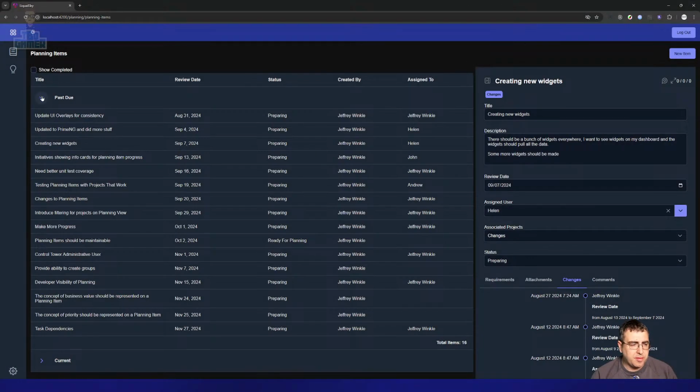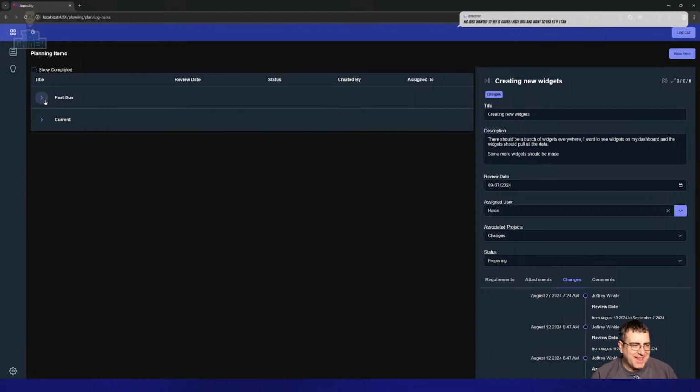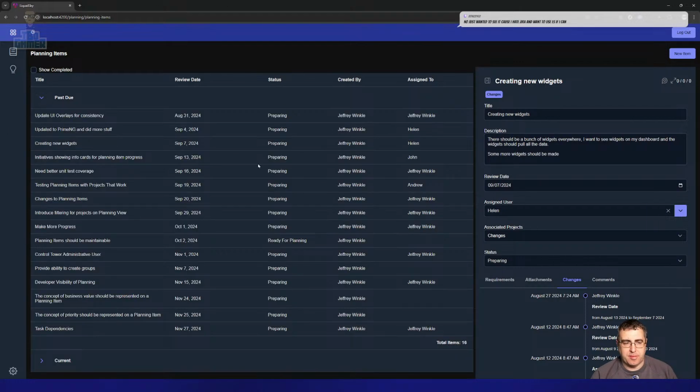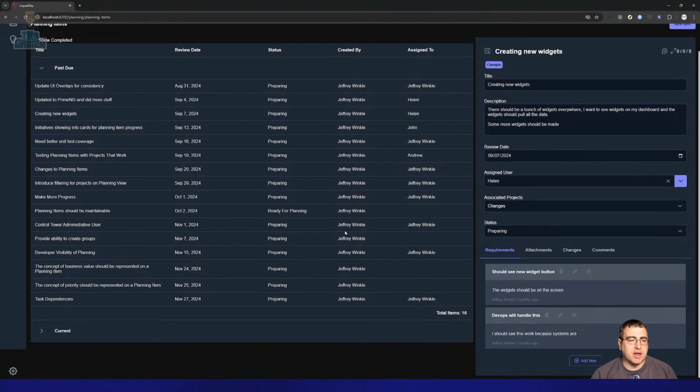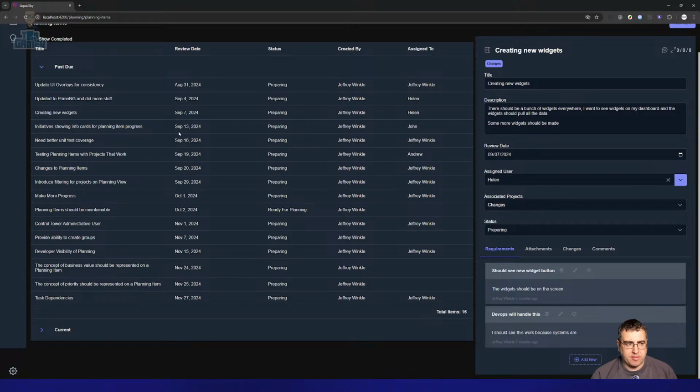So the purpose of this is, as a developer, I don't care about this piece, right? The planning, the preparation, all those sorts of things that go into figuring out what a story is. This is all product management side, right? So planning items live over here.